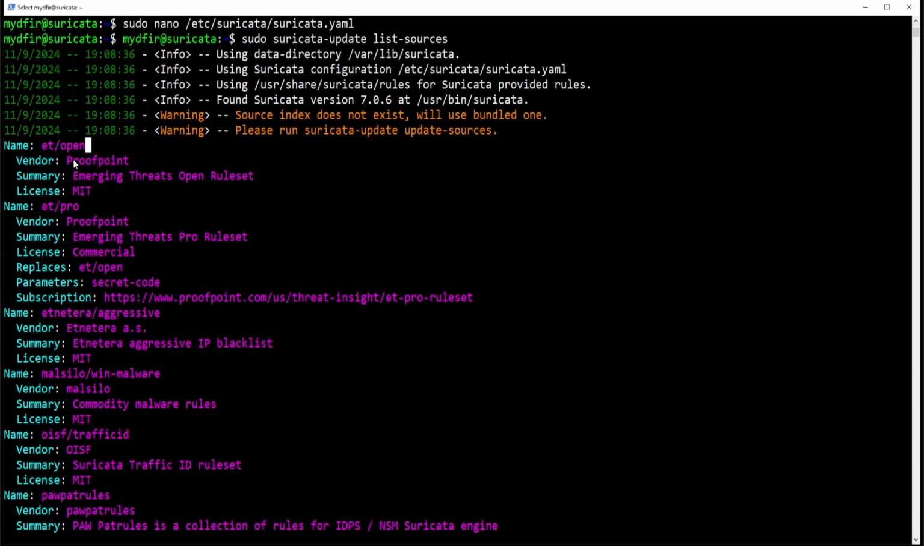If I scroll up, let's say I'm interested in this rule right here, the ET/open, which is created by Proofpoint, and it is called Emerging Threats Open Rule Set. Before I begin using this rule, I must first add it into my instance.